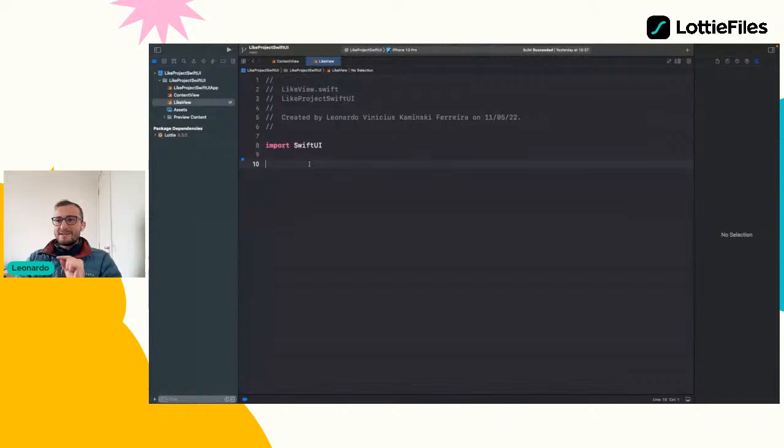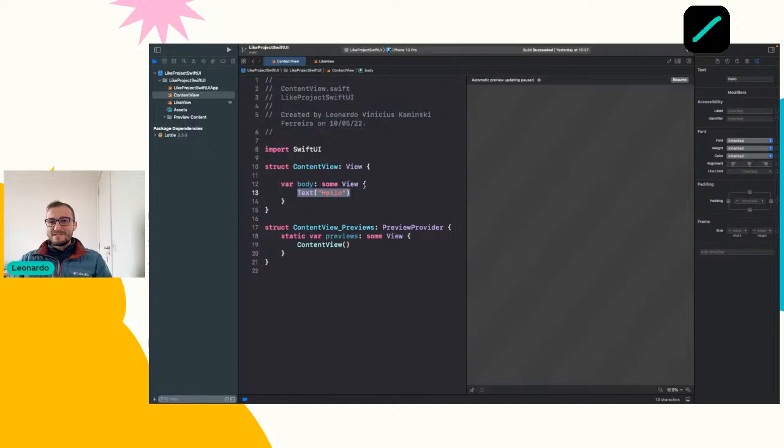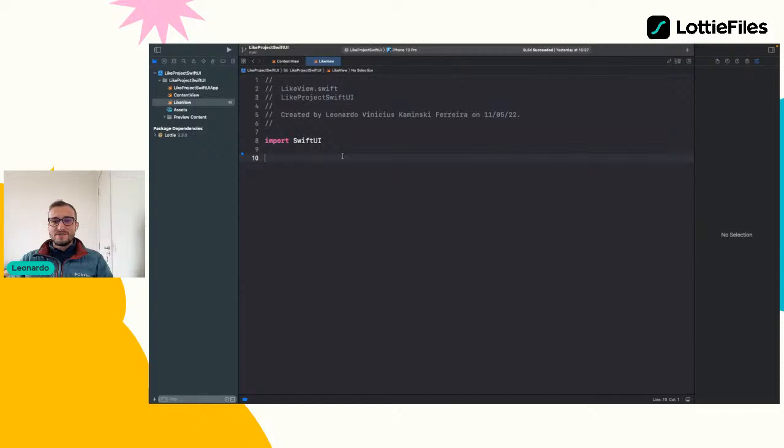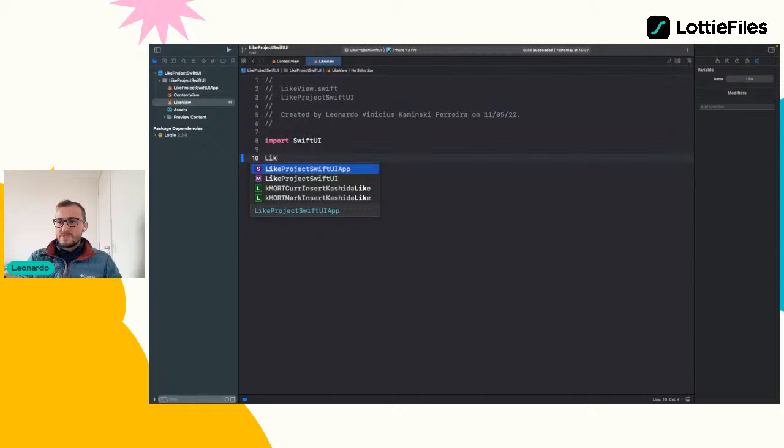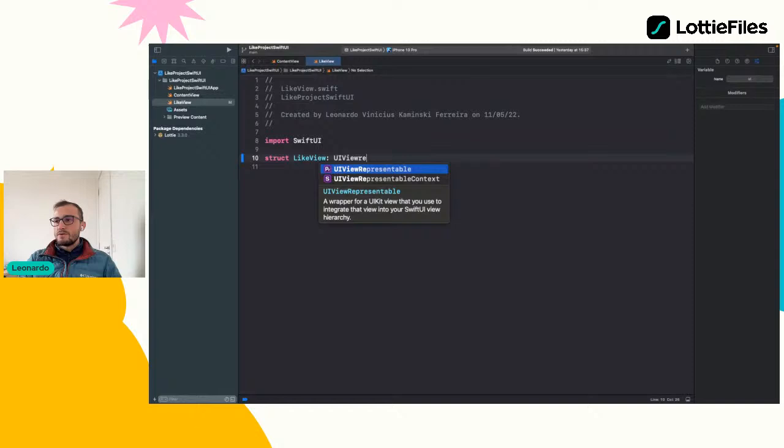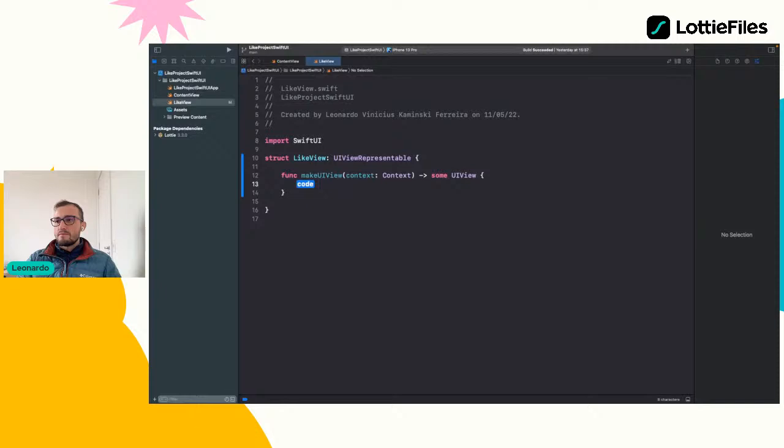So let's start now with the SwiftUI implementation, right? So I have another project over here, which is a plain SwiftUI project as well. In my ContentView, I just have some text here saying hello, that's it. Just a simple text here. And then we have a LikeView, which is our plain view here. Let's start by implementing our LikeView. So LikeView, oops, let me start as a struct because views in SwiftUI are structs. So LikeView is going to conform to the protocol UIViewRepresentable. And from the UIViewRepresentable protocol, we are going to implement two methods, makeUIView and also updateUIView, right?